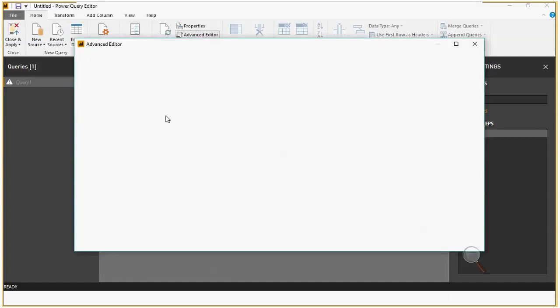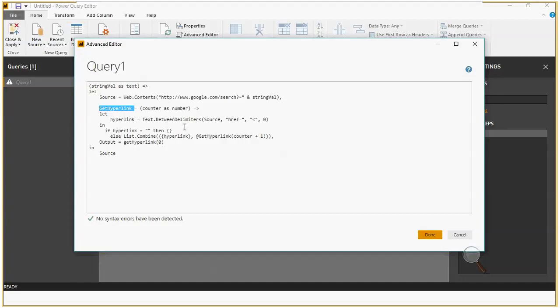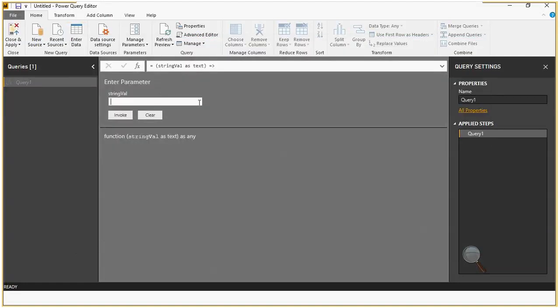Hyperlink wasn't recognized. There we go. You don't uppercase. Press done. String val. What do you guys want me to look up on Google? Anything? Earnings release. All right.